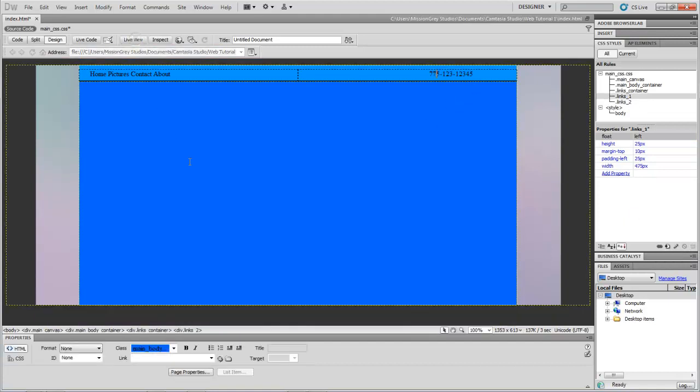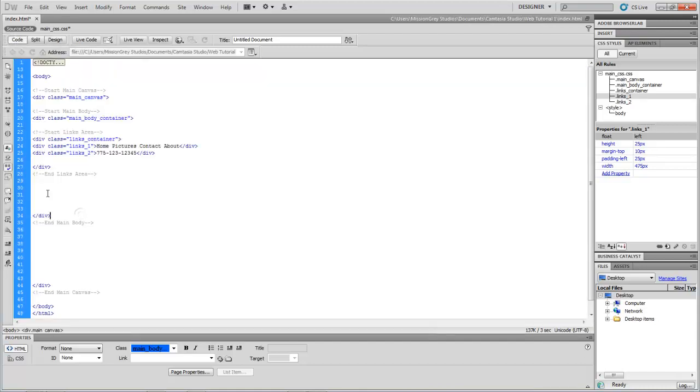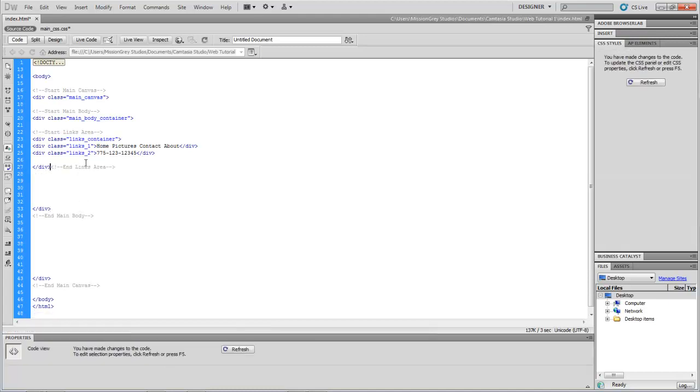Nice breakdown. We can do just one more, like the main body. So here is our links area. I guess you could actually just put these right here at the end of these. It might actually work a little better.